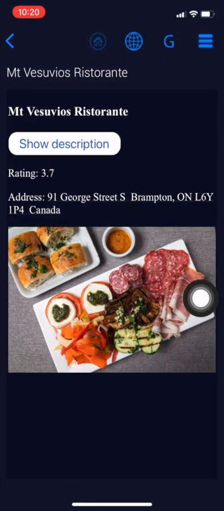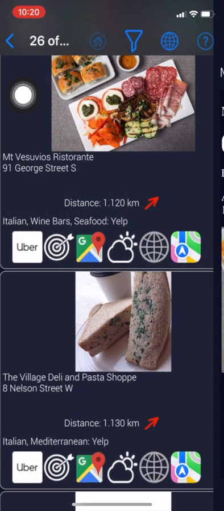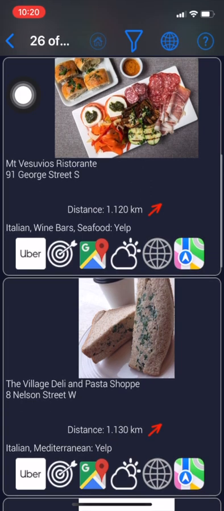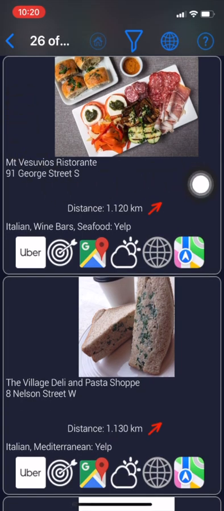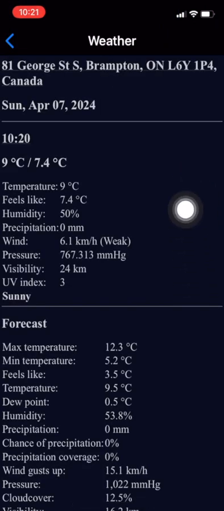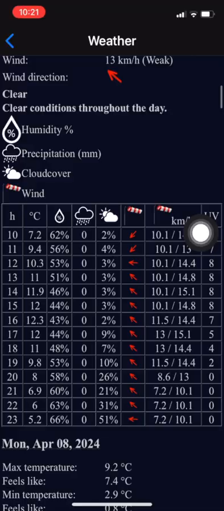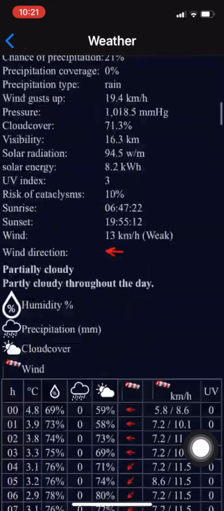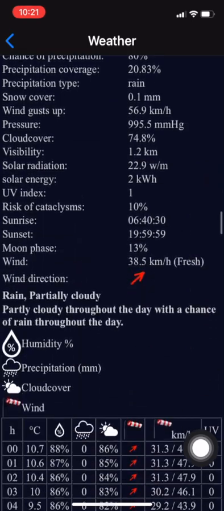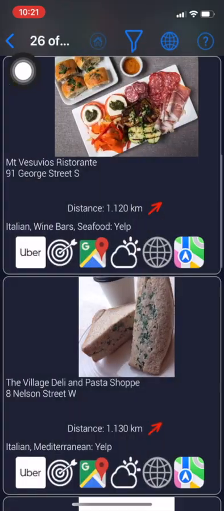Let's say we like this restaurant and want to visit it. We have two options. Either we go there now or later. The first option is now. To begin with, we can check the weather in this place, which may be relevant if the object is far enough away. Here we see a detailed weather forecast broken down hourly for today and 2 weeks in advance. Let's say the weather suits us.